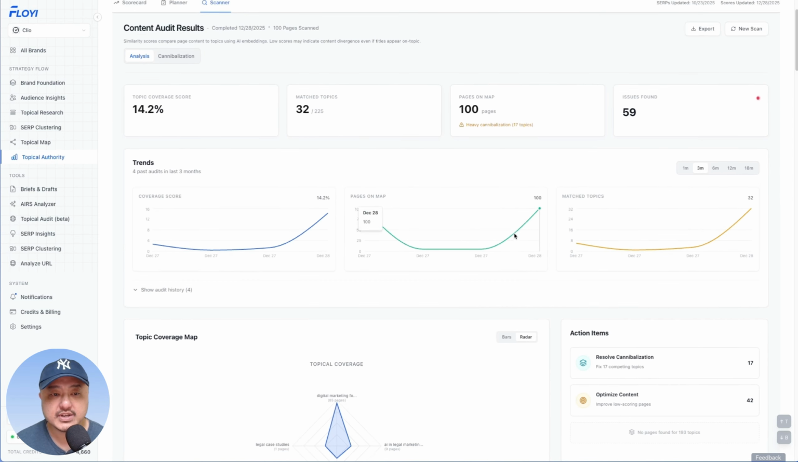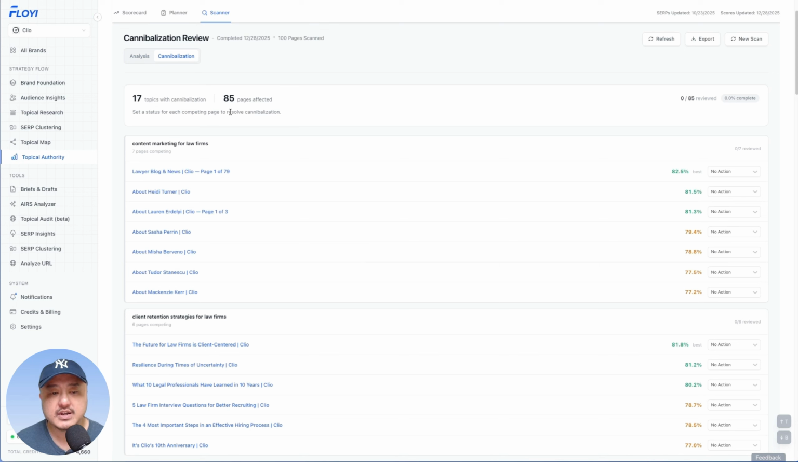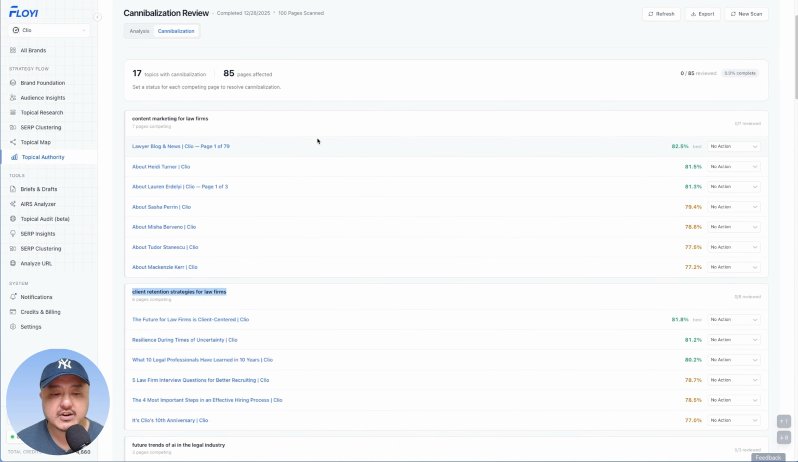Now, let's take a look at the cannibalization. You can get to it by clicking here in the action item, resolve cannibalization, or you can click the tab up here for cannibalization. Now, we have our 17 topics. Here's one topic, here's another topic. They're broken up into sections. And you can see all of these pages were mapped to the content marketing for law firms topic.